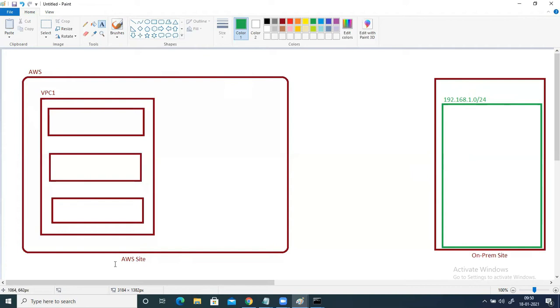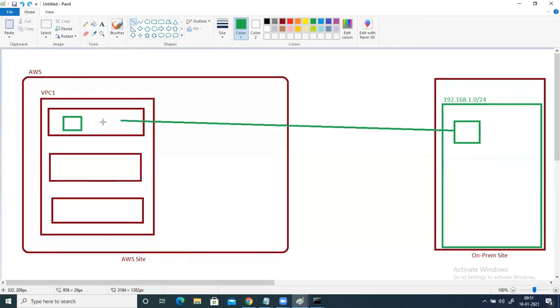Both are separate sites. If you are sitting here in your cubicle and your laptop is connected, and you want to access the EC2 instance which is created here inside this subnet, with the help of the private IP address, this connection will not happen here, right? Why will it not happen? Because both are separate private networks.